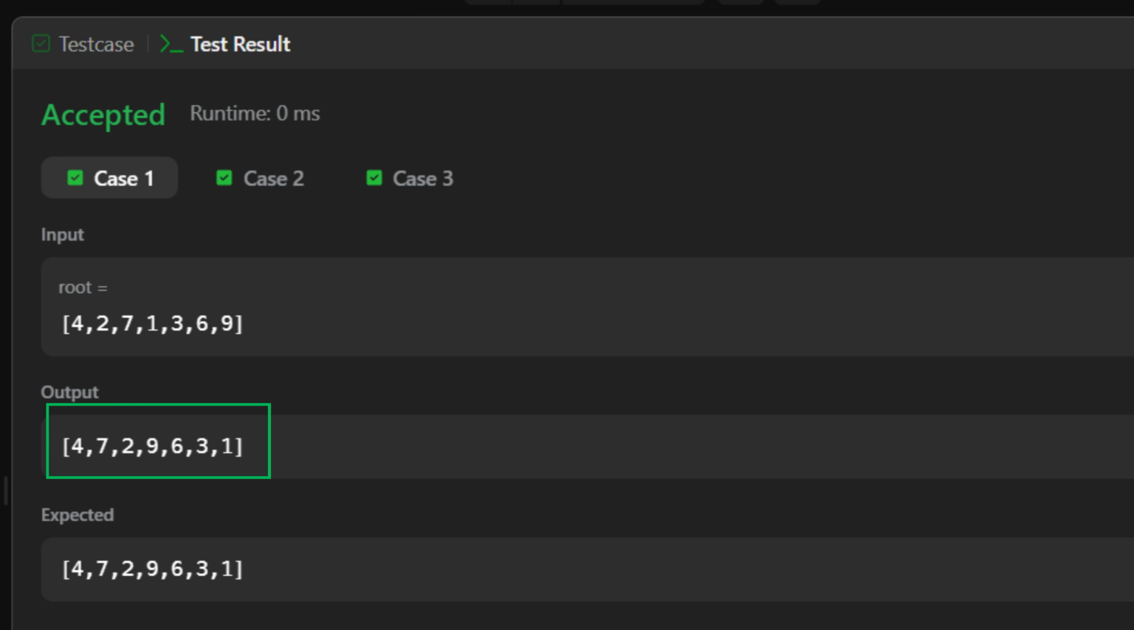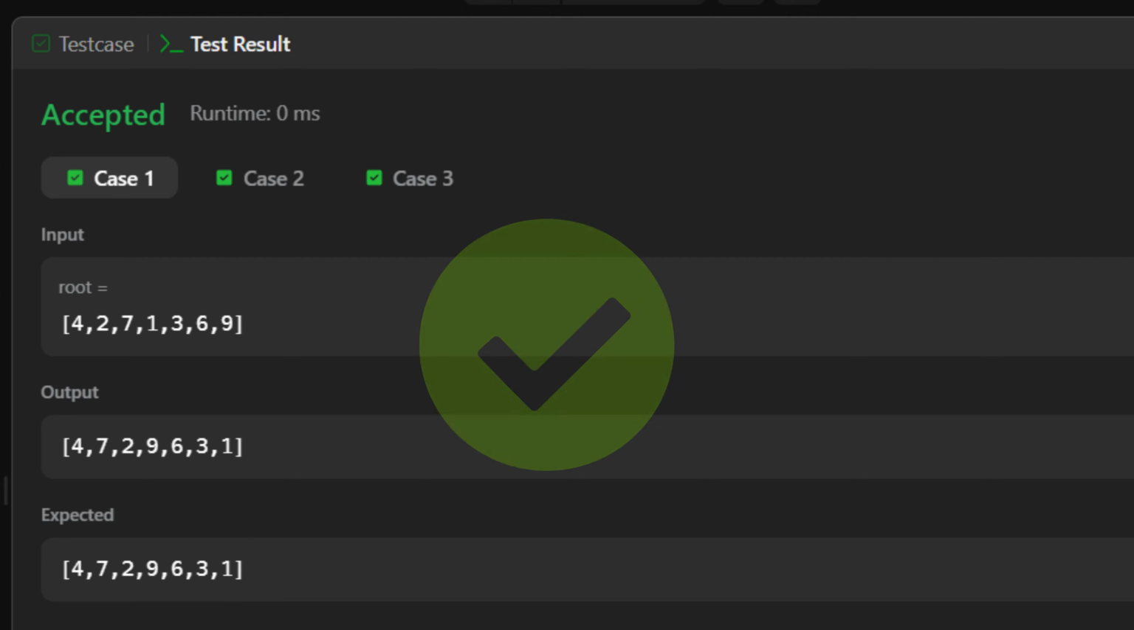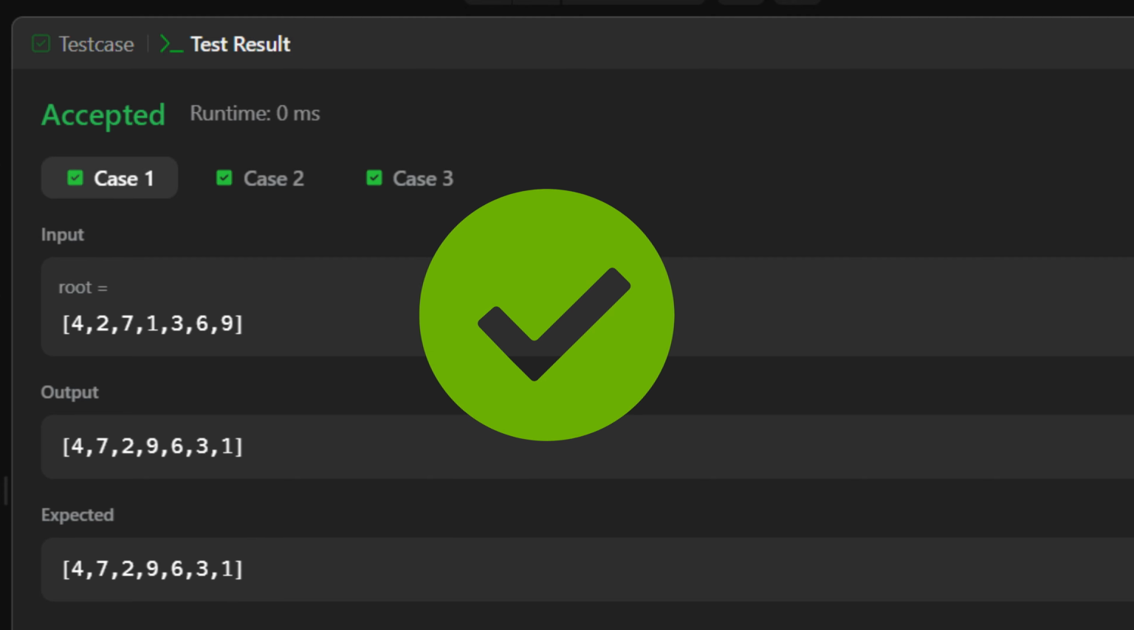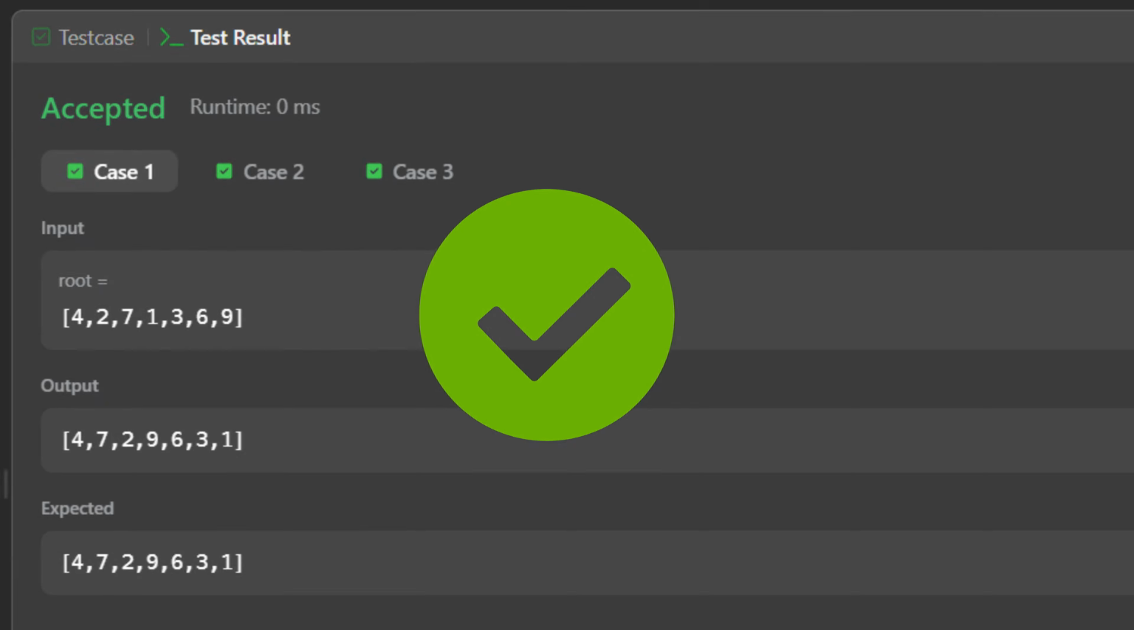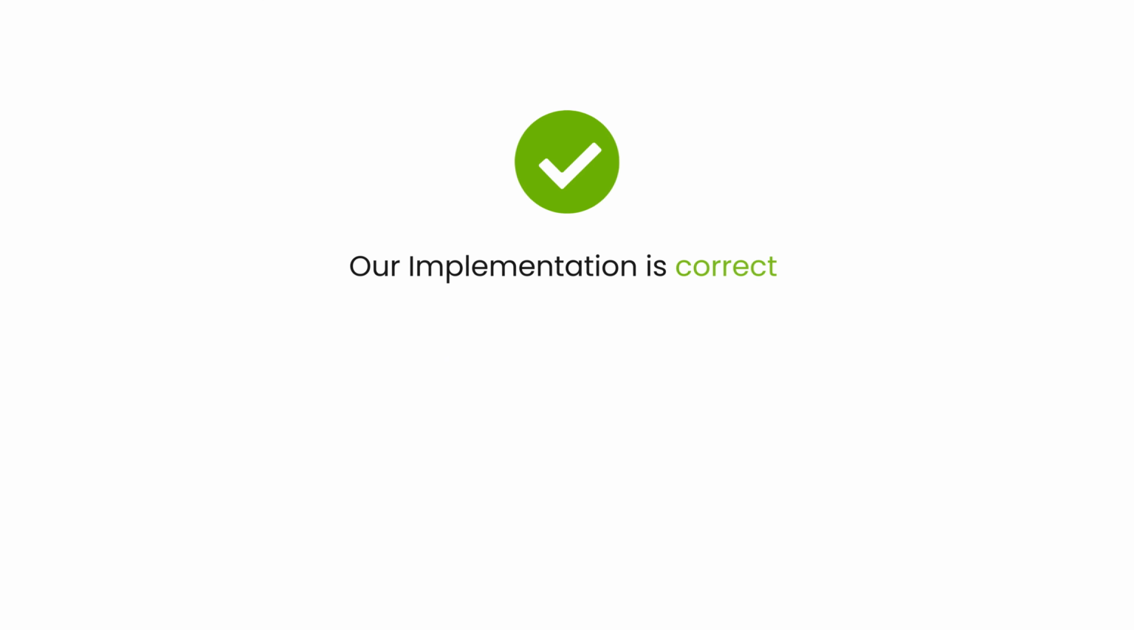Highlight output box. Output: 4, 7, 2, 9, 6, 3, 1. Expected: 4, 7, 2, 9, 6, 3, 1. And that's exactly the result we see. The output perfectly matches the expected output. The test case passes with flying colors. So, our implementation is correct. The algorithm successfully inverts the binary tree and returns the correct transformed structure, clear, efficient, and accurate.